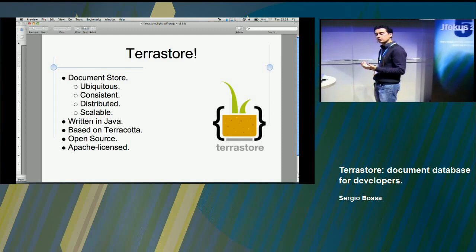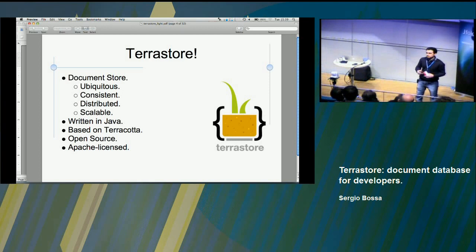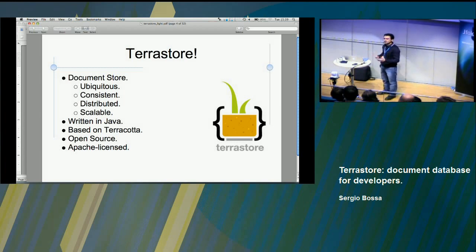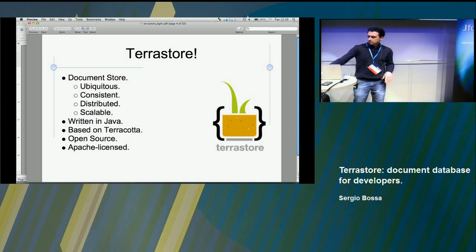It is distributed, and it is scalable, meaning that it will help you accomplish those hard tasks such as complex queries, aggregations, and any kind of computation which otherwise you'd have to perform on your own client application. Well, with Terrastore, you can do that in a distributed fashion. It's written in Java. It's based on Terracotta, which is an awesome clustering platform that is very industry proven, strong in the industry. It is open source and Apache licensed.